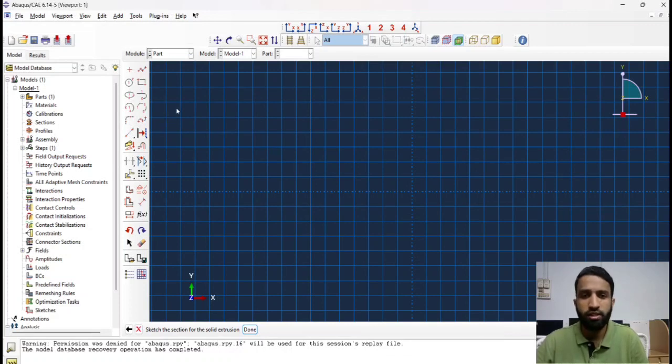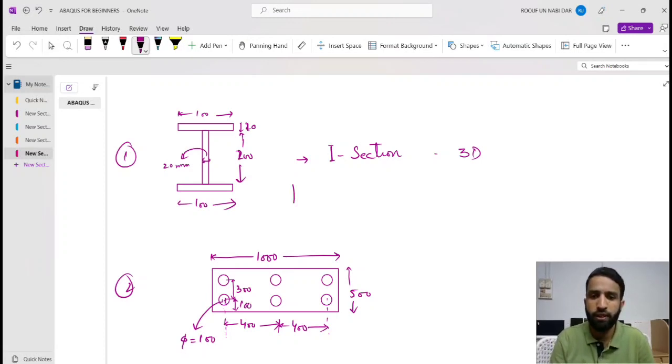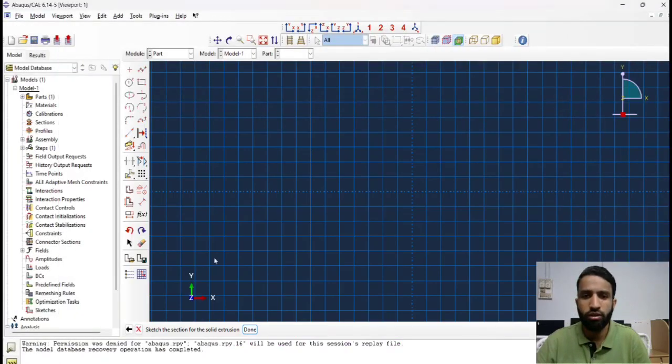What we'll do is create an I section, then extrude that section in the third direction. Let's assume the length of this beam L is, let's say, 1000 mm. So our third direction, that is the depth of the beam, will be 1000 mm. I'll try to do it in two ways. There are multiple ways of doing it.